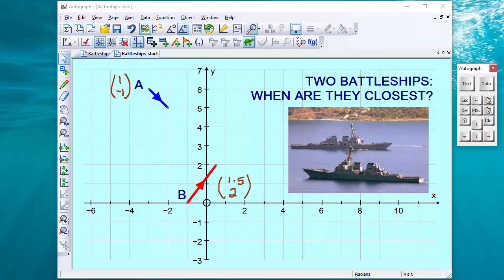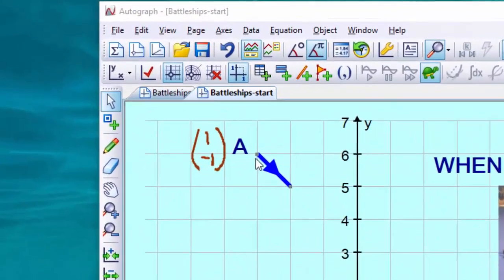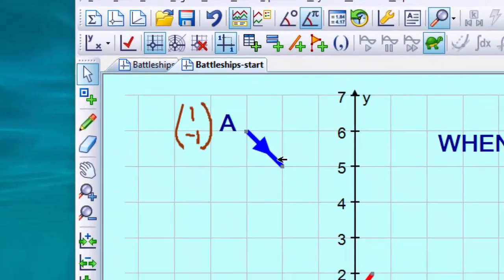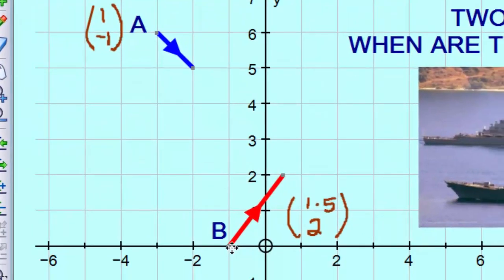Okay, we're going to have some fun now with two battleships and vectors and the software Autograph. We've got two battleships. A is going at a speed given by the vector (1, -1), and B down here is going at a speed of (1.5, 2). And the question is, when are they closest? Well, we can convert these velocities into displacements very easily.